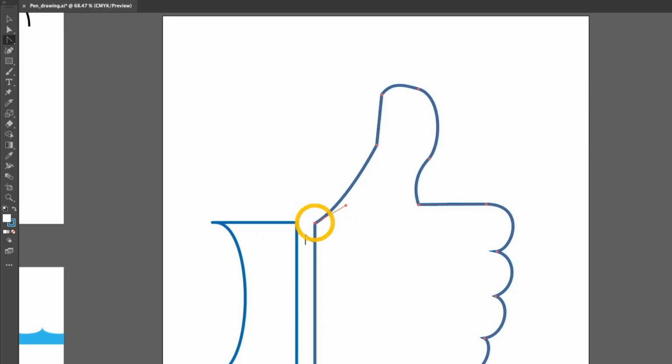Now move the pointer over the anchor point, and it shouldn't look like that. It should look like this, like an upside down V. Click to remove the direction line. That basically converts it to a corner point. Now come over here, and what I want you to do is click the point to remove the direction lines. You can see it's actually now a corner point.